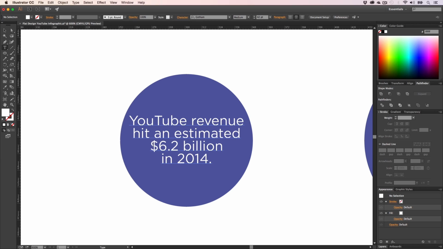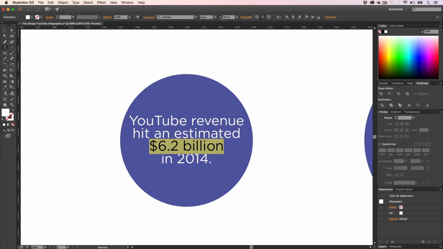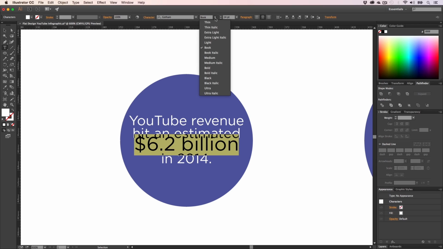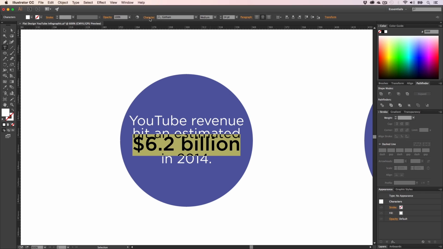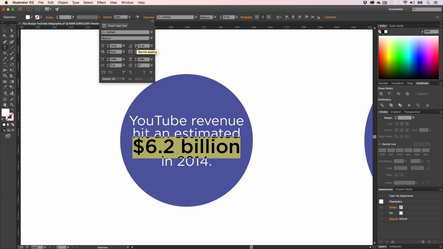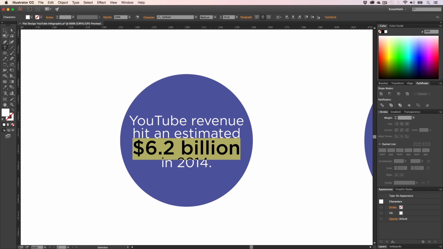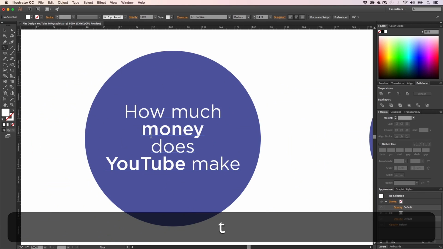Okay, this one has to be a bit bigger, of course, again. So let's make it medium. And of course, increase the leading, just like this. Same here.